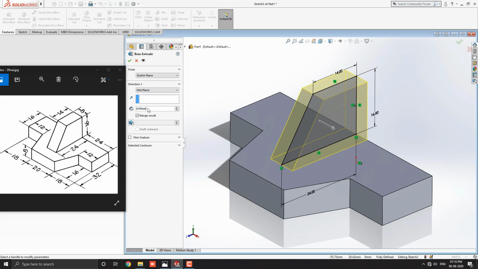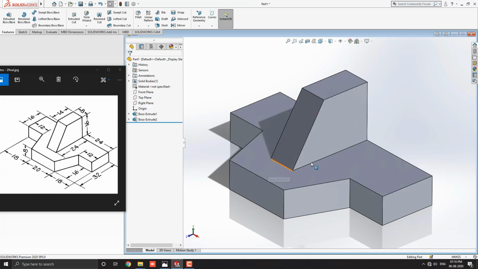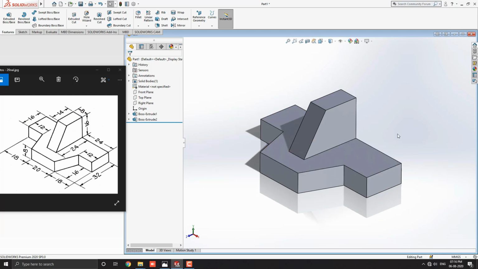Enter the extrude value similar to the previous value, 8 millimeters, as shown in the diagram. Click on the OK. Now, this 3D modeling is completed.